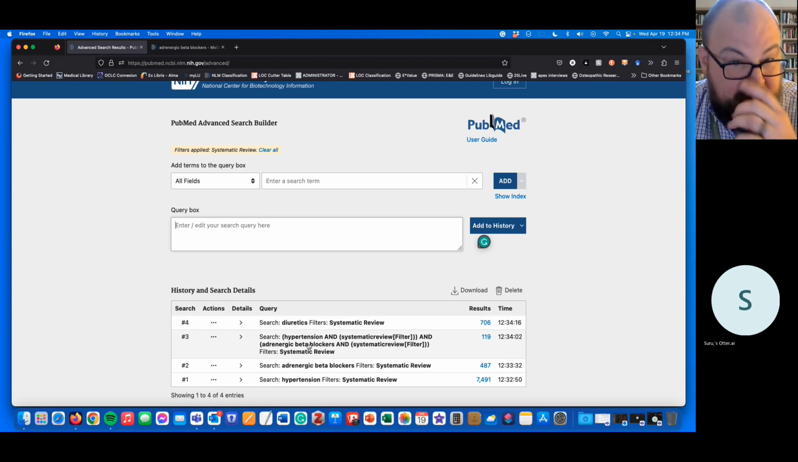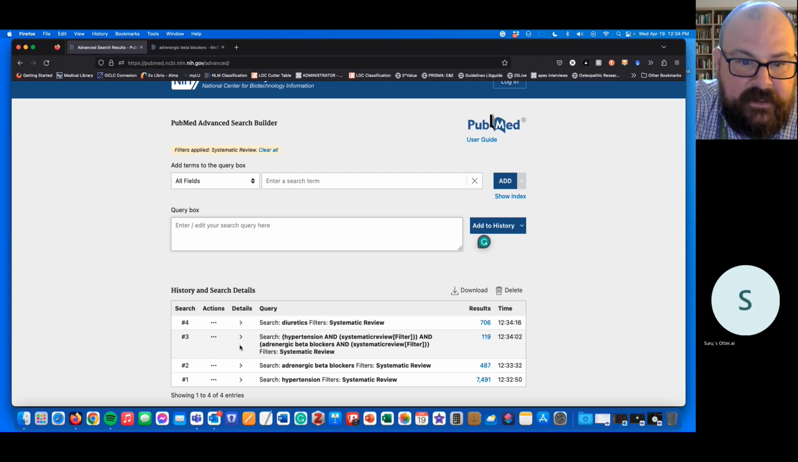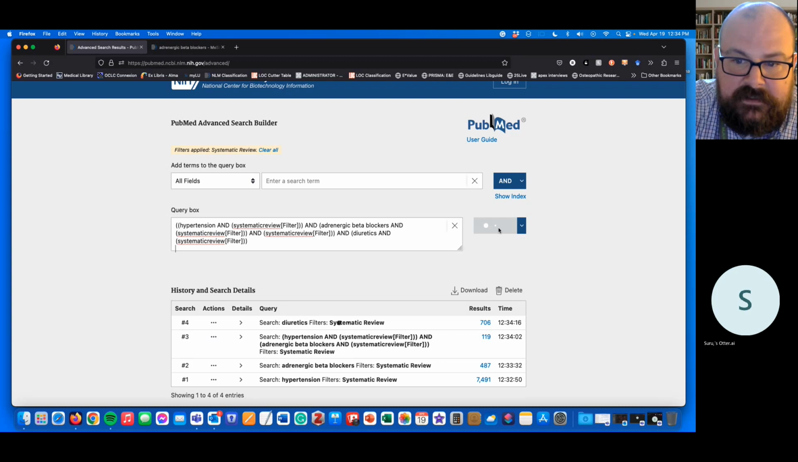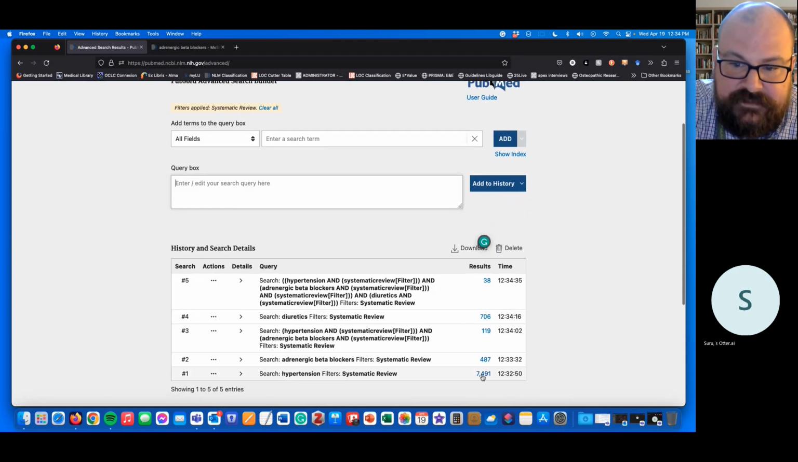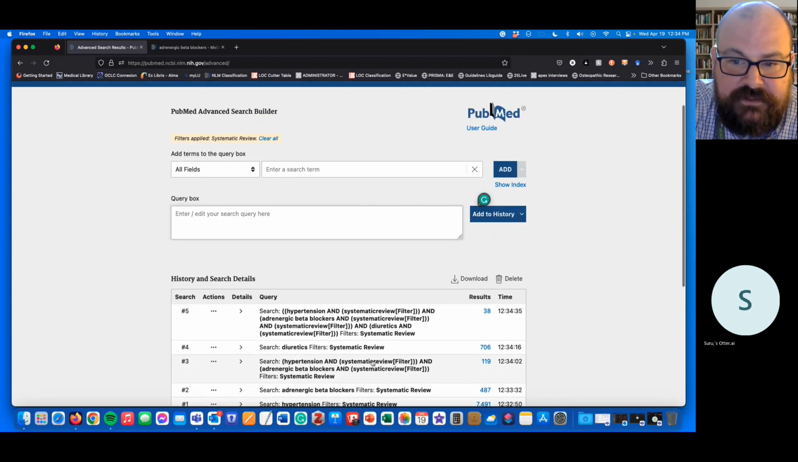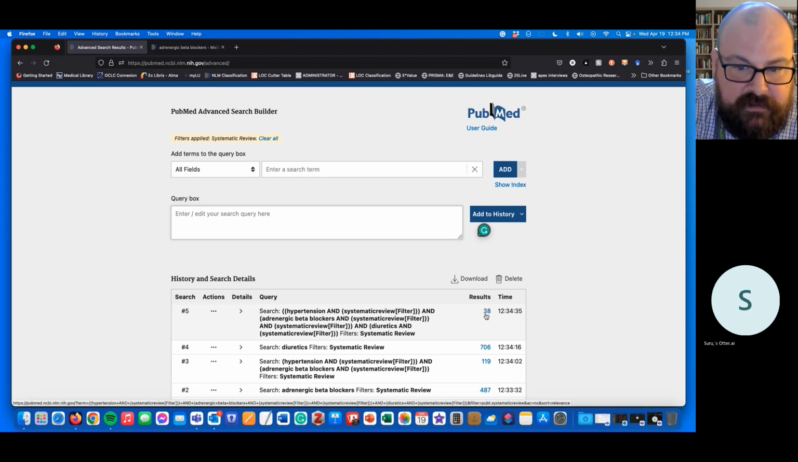Now if I really want to make a narrow, specific PICO question advanced search in PubMed, I can add hypertension and adrenergic beta blockers and then add diuretics and add that to my search history. And now you can see I'm getting down to very manageable results: 38. This already has a filter turned on for systematic reviews because I was looking at this earlier, but there's 38 papers now instead of 7,500 that I initially was looking at for hypertension. These 38 papers are specifically comparing adrenergic beta blockers and diuretics in the treatment of hypertension.